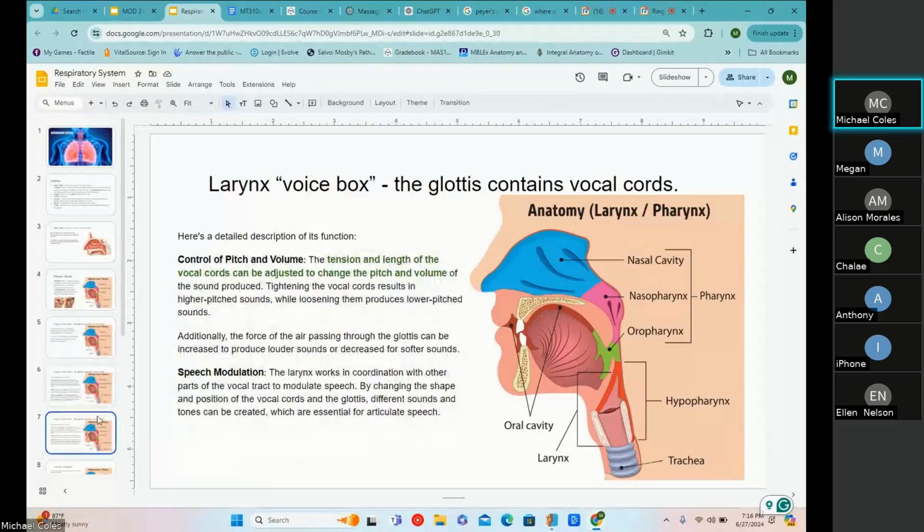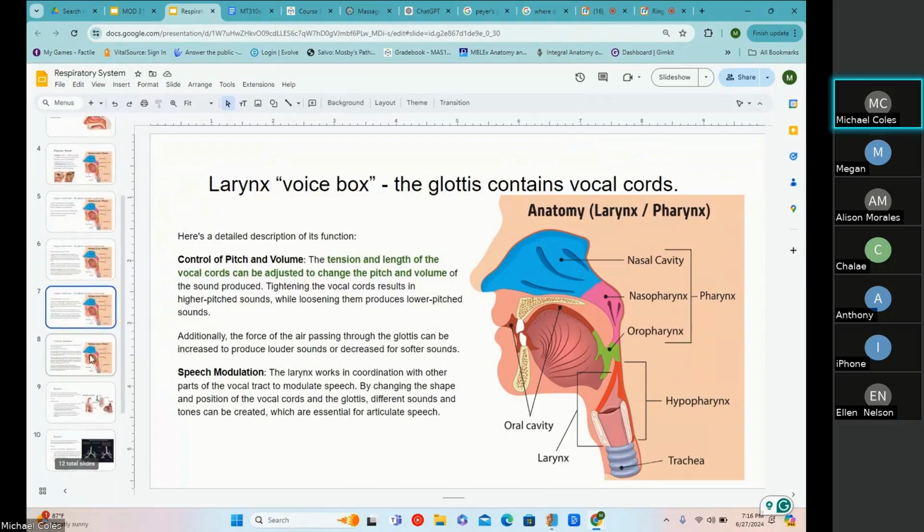Okay, so the voice box also changes shape to help our volume and pitch. So when we're singing, the more that the singer can control this area of the throat, then they're going to have a louder, more vibrant, more clear sound, right? And of course, helping us modulate speech, learning how to speak different languages, right?